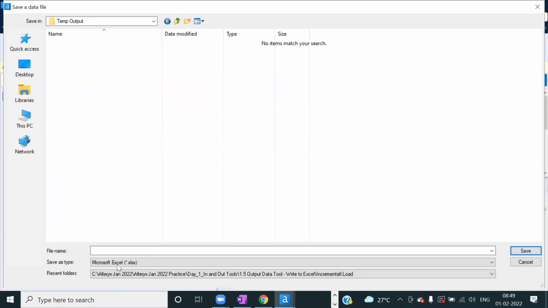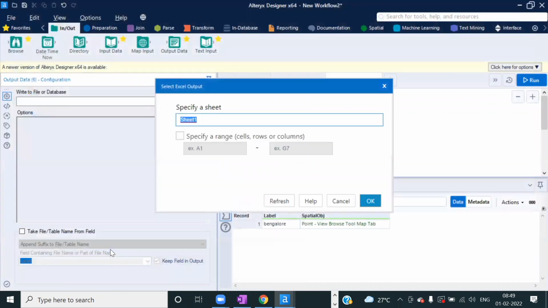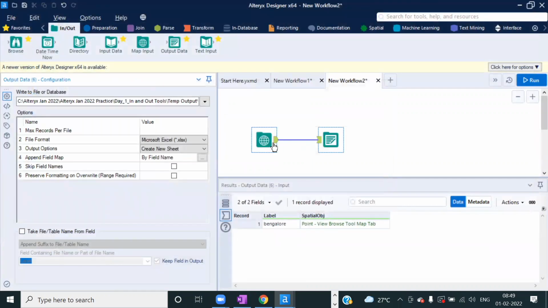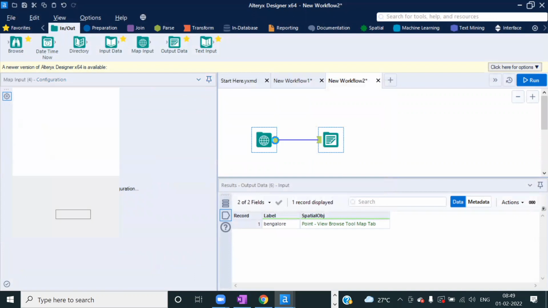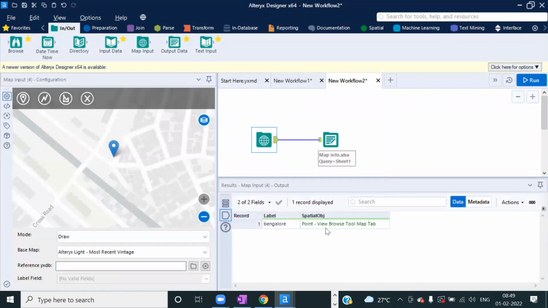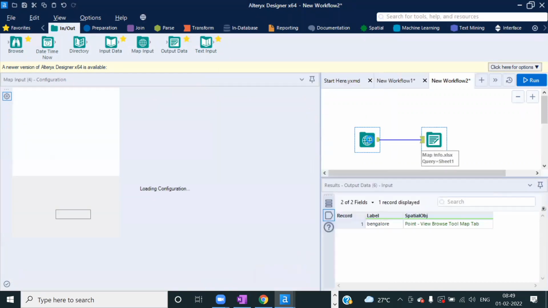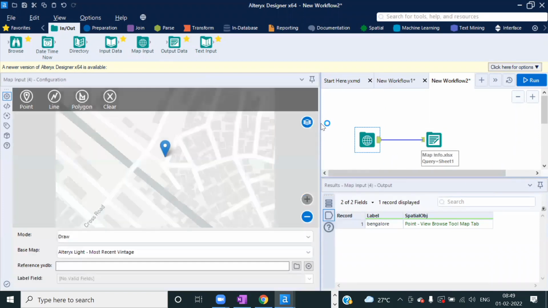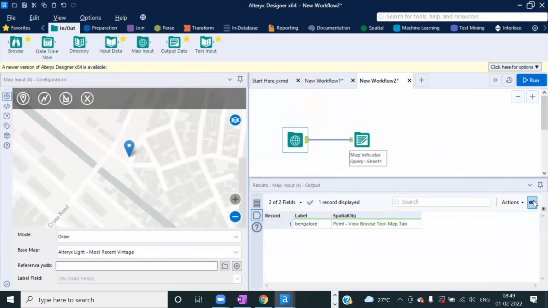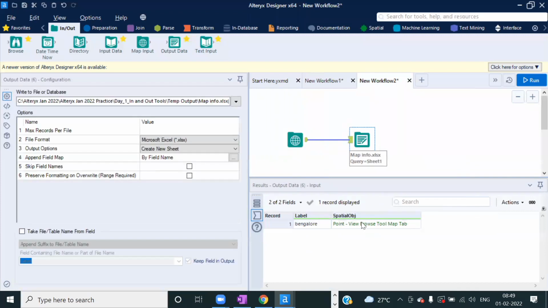Okay, so I'll just say map info, XLSX file. Is it clear? Sheet 1. Whatever I'm getting from the map field, label and spatial object, I'm storing it where? In an Excel file. Correct? Tell me one thing. Excel knows how to convert string to text because string and text match. Does an Excel file contain the concept of a spatial object data type? No, sir. No, then how does it store?